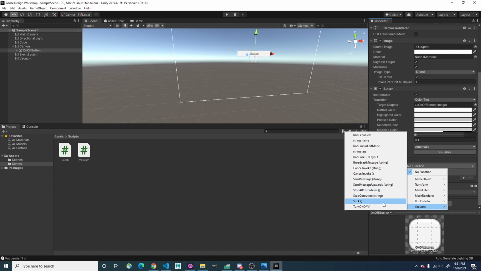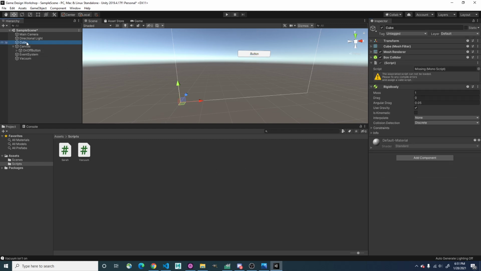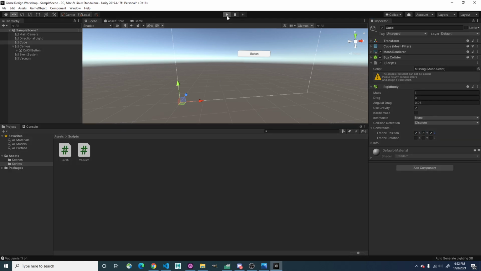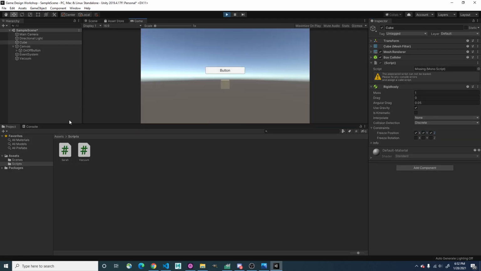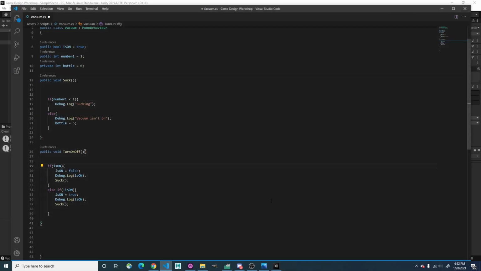And which one do I want? Whatever your script or function is called. Turn on off, I don't know. Right. Yeah. Okay. Let's try this. Nice. All right, it works. Can you go back to your code page? Yeah. Thank you.